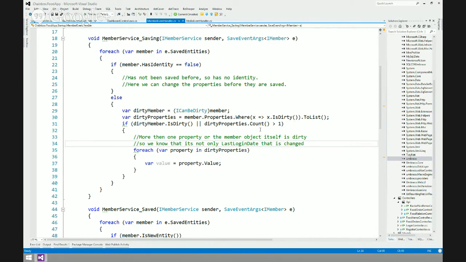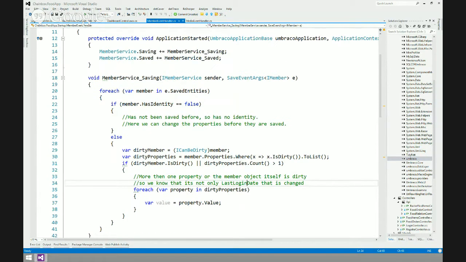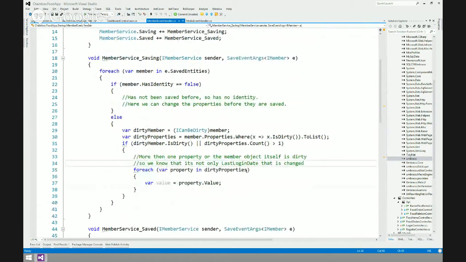Okay. Yeah. I mean, we can always adjust this, maybe check if it's only the specific last login date that's been changed. Yeah. But then we can iterate all the properties and get the values of them. So you could then get any other properties that have been changed on that member, and then pass that to Elasticsearch or the re-indexing of Examine or whatever that you need to do. Yeah, exactly. Cool.